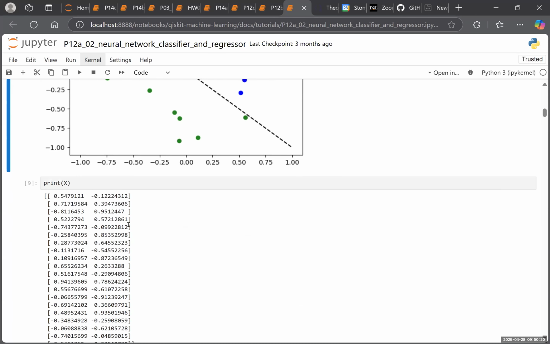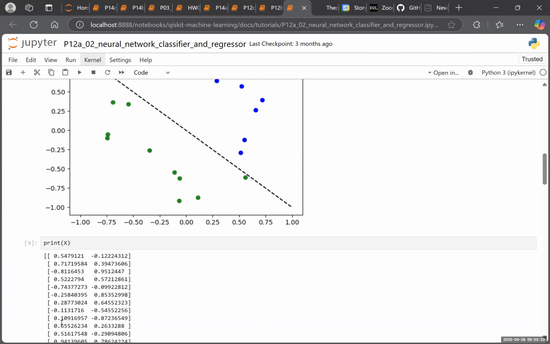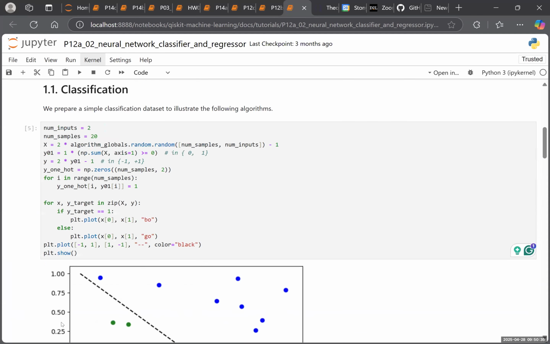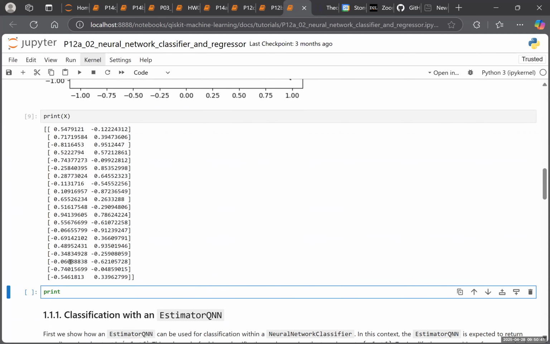So yeah, I printed out this. This is the x first. This is the x, and the y. Let me also print y. Normally, people just load random data. So let me just print Y. So I printed X and print Y. Okay, Y.